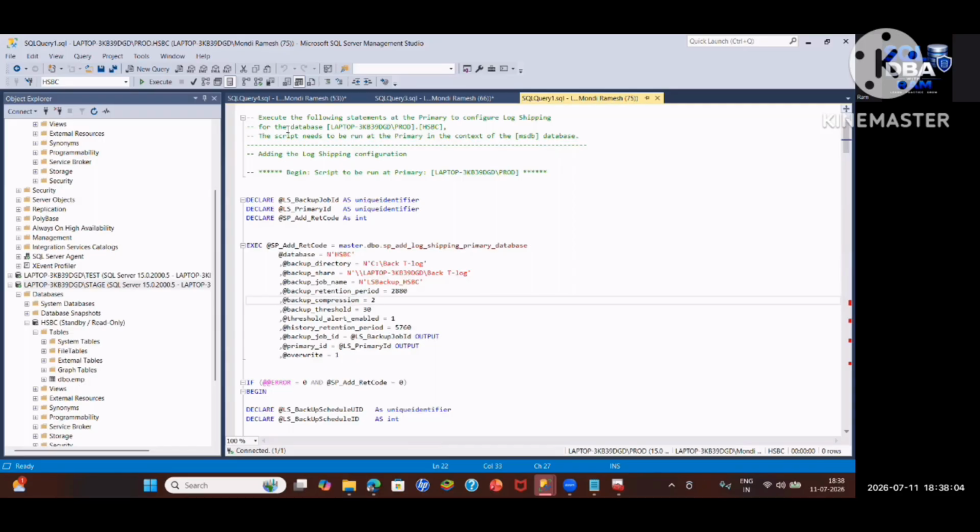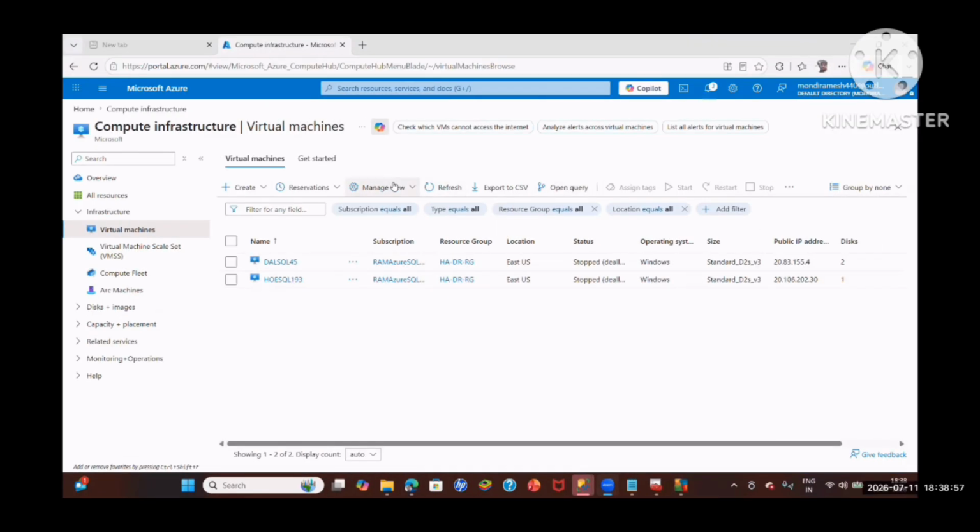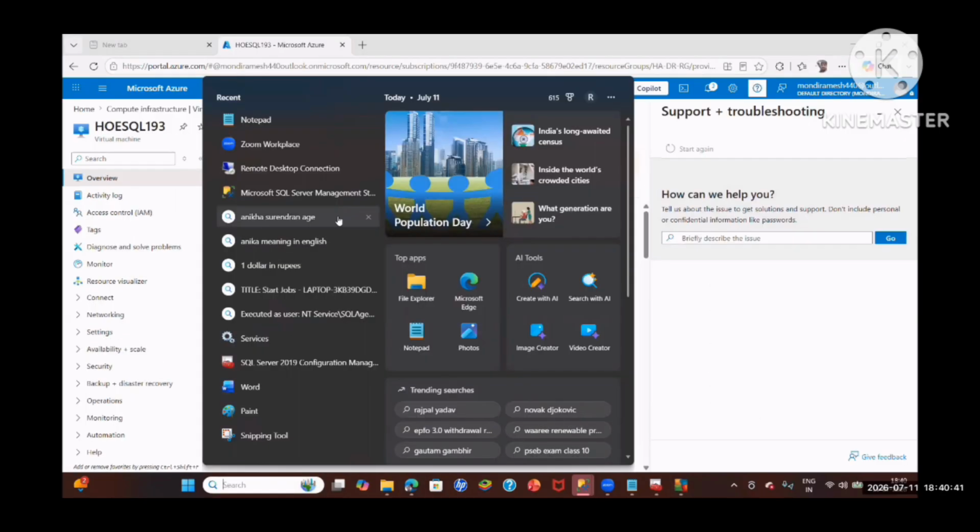That is log shipping on the local system. Let me go for Azure-based. I have two machines, one is HOE SQL 193 and the other is Dell SQL 45. Now I'm going to perform log shipping on HOE SQL 193. I'm making it the primary and Dell SQL I'm making the secondary.